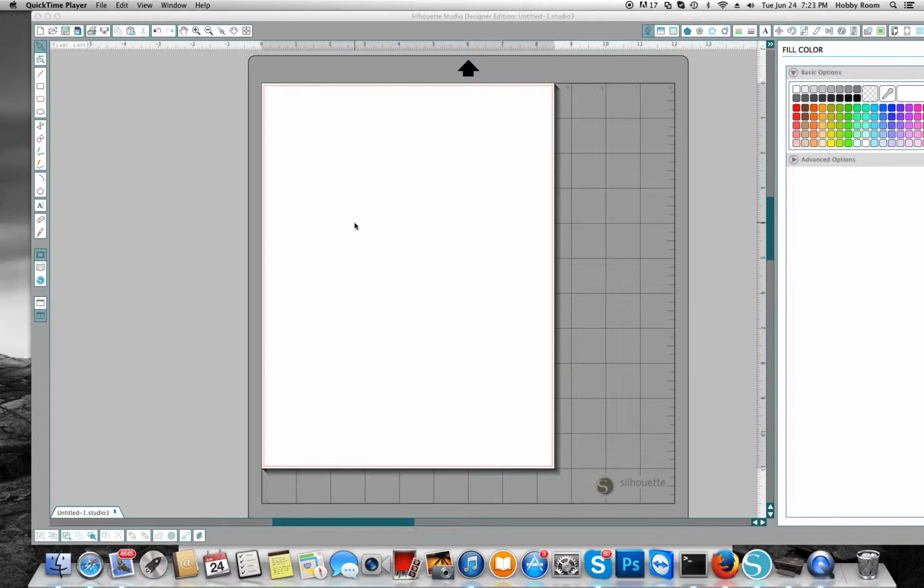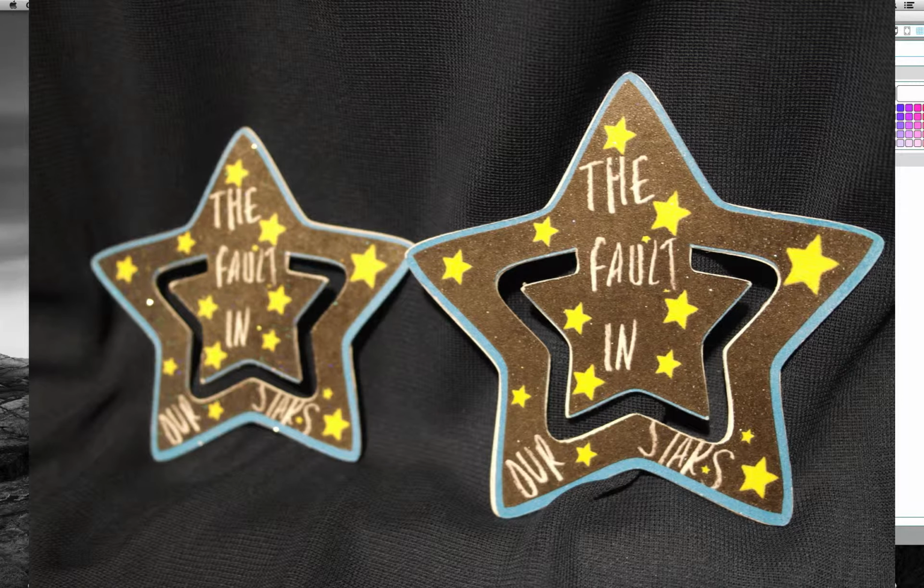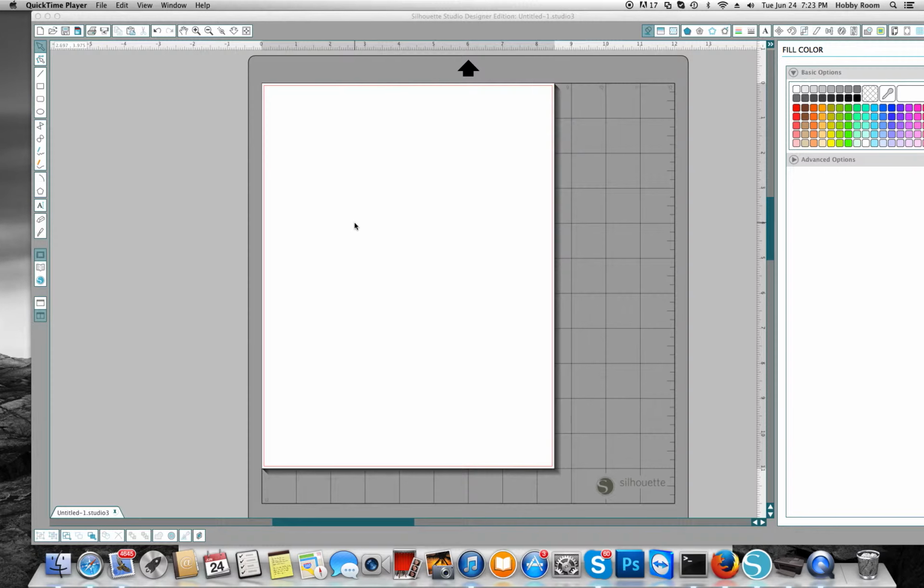Hello, this is my first tutorial using my Silhouette. I made these bookmarks. My daughter is really into The Fault in Our Stars right now, like I'm sure a lot of young girls are right now. But I made these bookmarks right here using my Silhouette. And now I will show you how I did it.